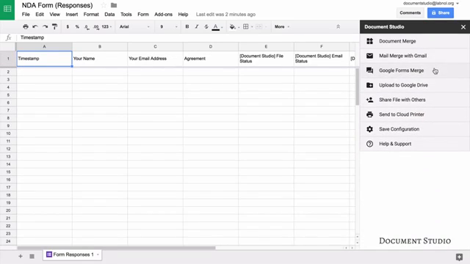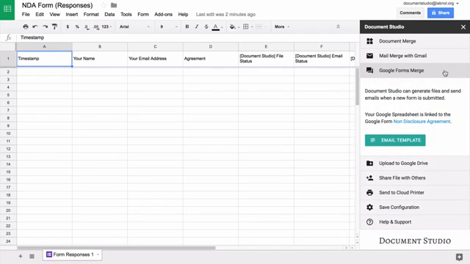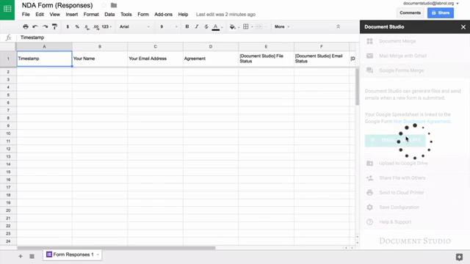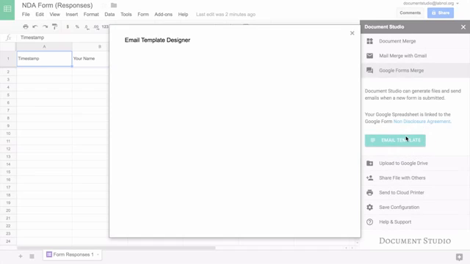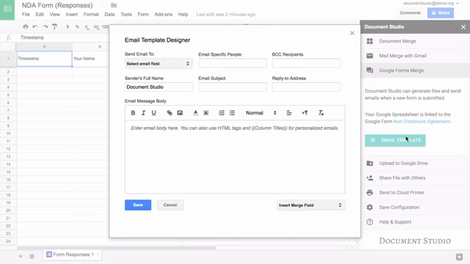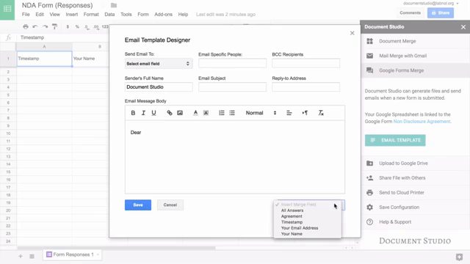Next, we go to the Google Forms Merge section, and here we'll design the email. Now, this is the email that will go out whenever somebody submits a form. So when you click the email template button, a nice WYSIWYG editor opens up where you can design your email, enrich text. You can include variable fields in the message body. You can even include your images like your logos inside the body.